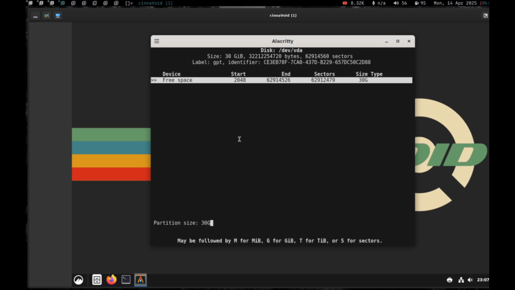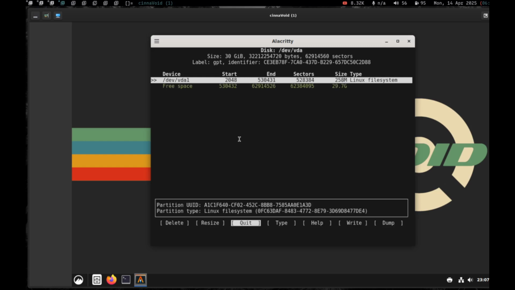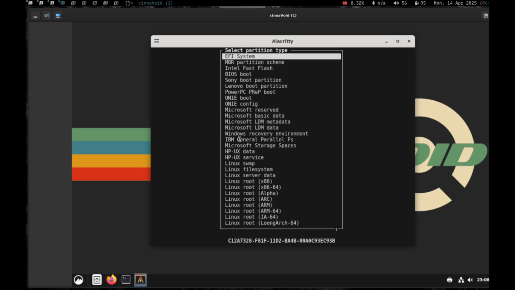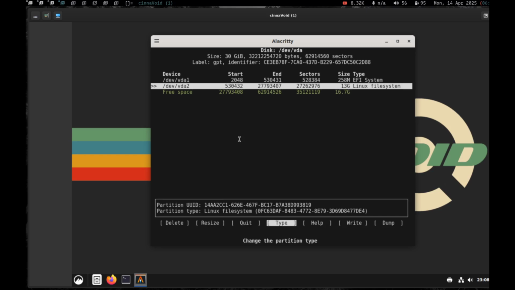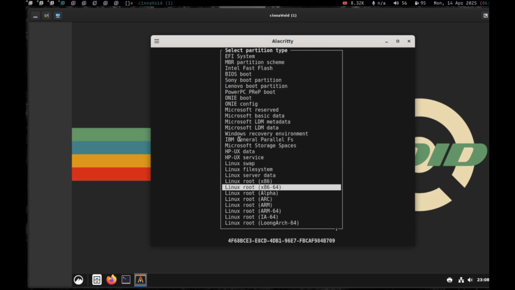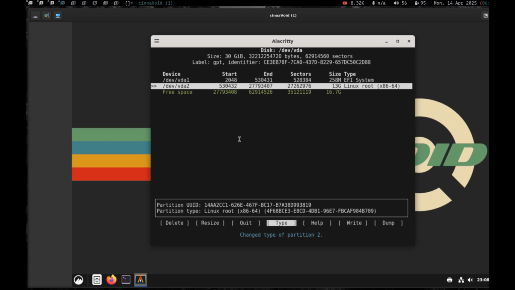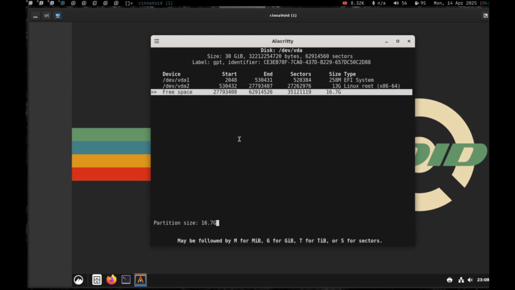We're going to take our free space. We're going to partition it. We're going to do 256M, capital M. We're going to hit enter. Now we're going to go over here to type, and we're going to go all the way up to the top to EFI system. Now scroll down to the free space, hit new. We're going to say 13G, hit enter, go over to type, hit enter, and that is going to be Linux root x86-64.